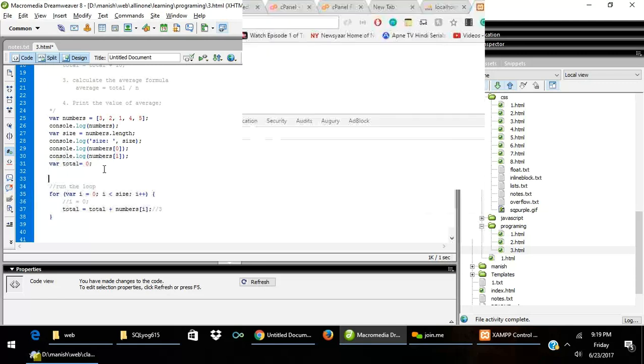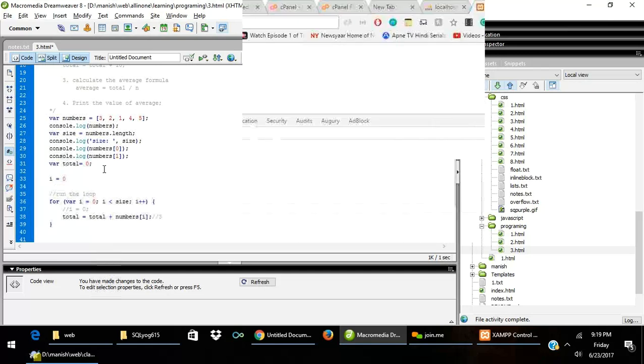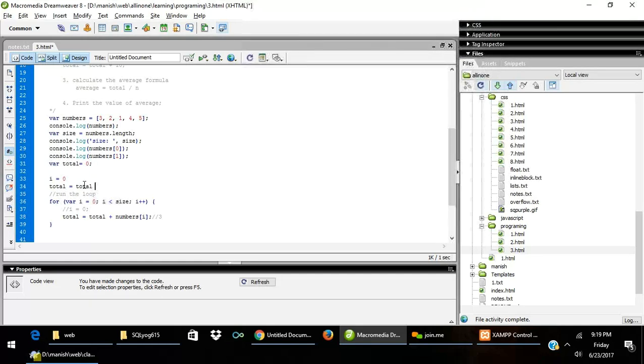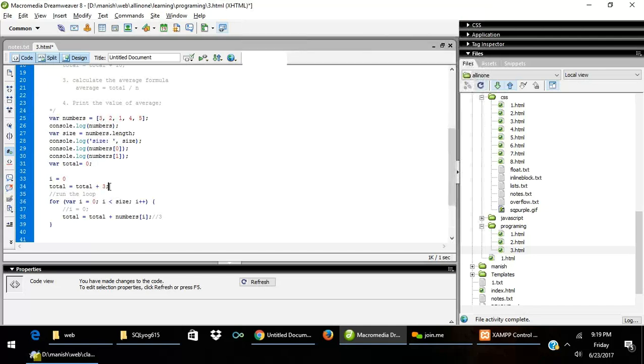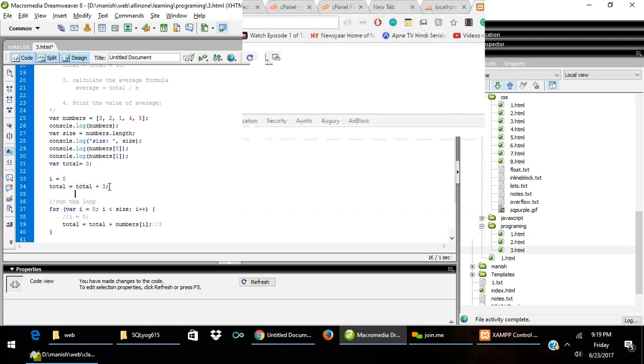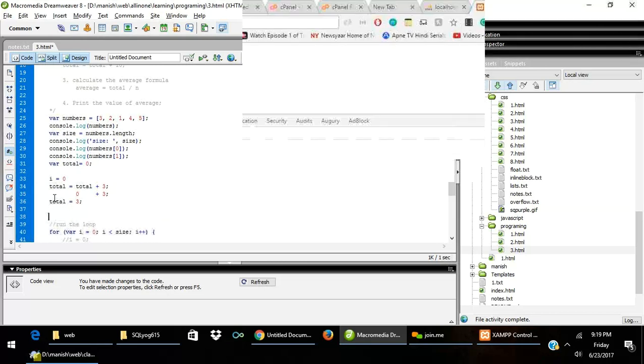So let's do it manually. If i is equal to 0, then total is equal to this total, that is 0, plus we are taking this 3. So what will be the initial value? Here this total will be 0 and we are adding 3. So what will be the total value? Total will be equal to 3. This is when i is equal to 0.